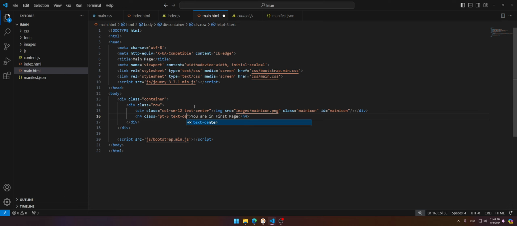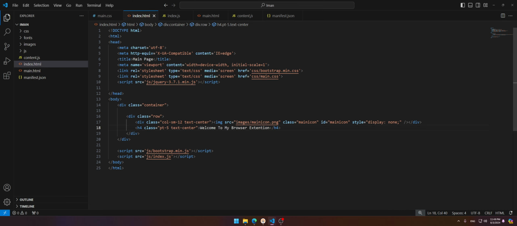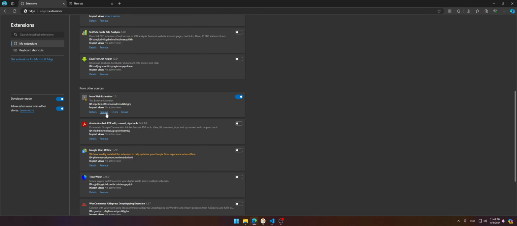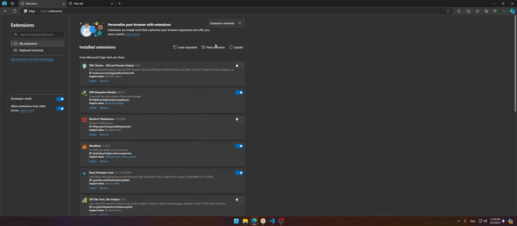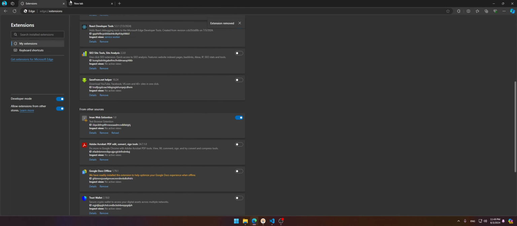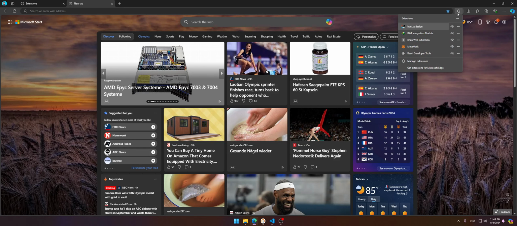It should be text at center, and in the index it should be text at center. Okay, let's remove it again and add it to see what happens. So I'm gonna remove it, load unpacked, and select the folder. So we have it here. Let's see what we're gonna have.